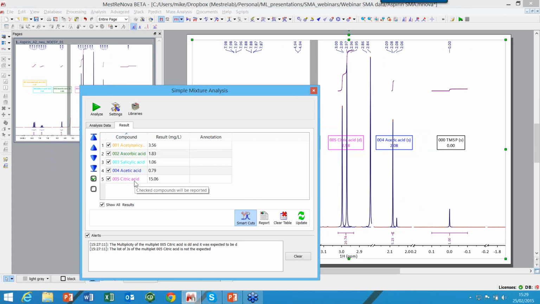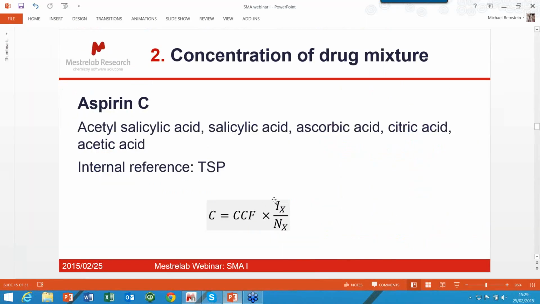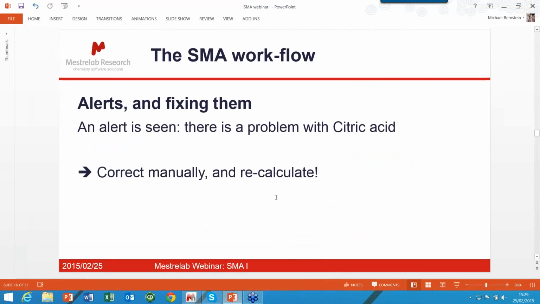Okay, this is an important point. It's the whole workflow. I've shown it in a very simple example, a contrived example, if you like. But hopefully it gives you an idea of the way in which you can work your way through. You can start with a pretty decent analysis and quickly get to an answer that you like. Okay, what have we got here? Right, so we've spoken about aspirin C and about the SMA workflow, where it threw out the problem of the citric acid, and I corrected it manually and recalculated it, and then no alerts were thrown, and so I was happy.